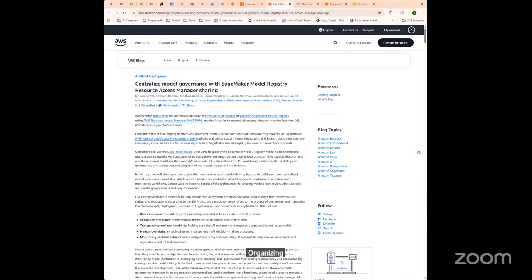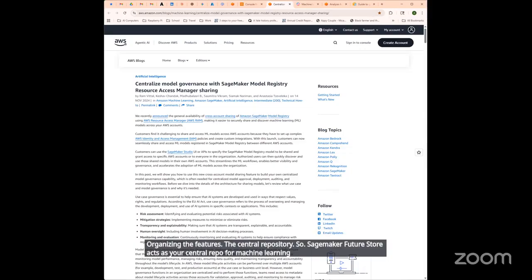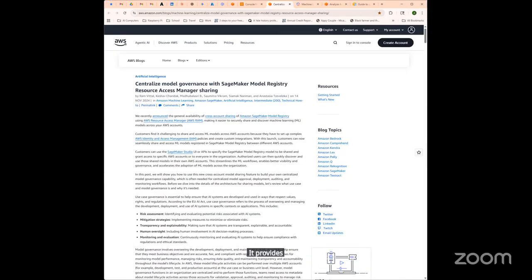Organizing the features. The central repository. So, SageMaker Feature Store acts as your central repo for machine learning features. It solves the common problem of feature reuse and consistency across teams. It provides both online and offline stores.